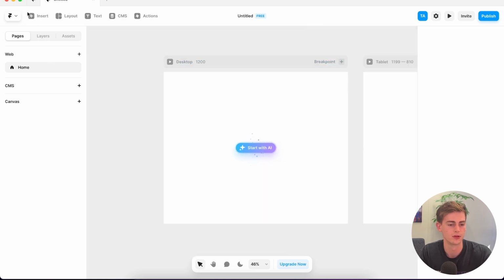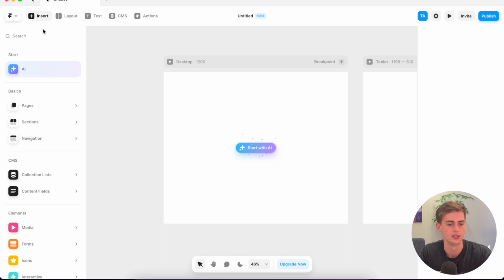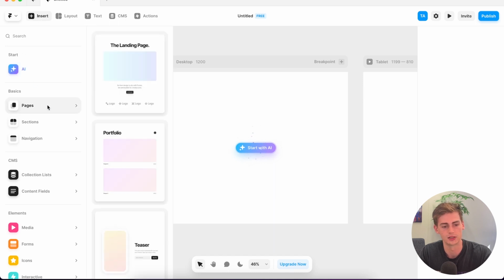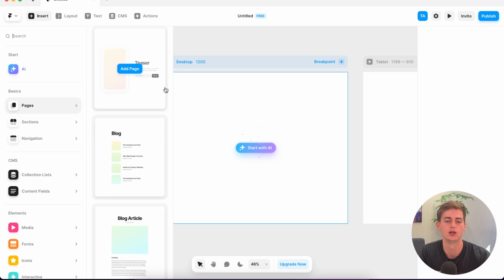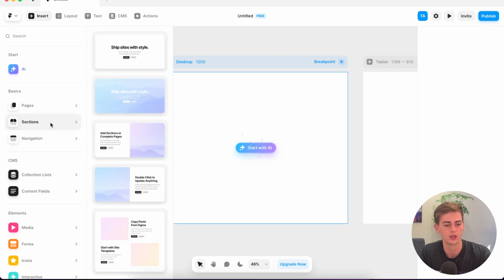Besides that, on the top left corner, you have the insert section. Here you can insert anything with AI. You can insert pages. This will allow you to build like a complete landing page. You can also do like portfolios, teasers, blogs, anything like that. It will all come pre-built. You just have to change the images and all of that. You can also add sections, which I will be mostly using for this tutorial.